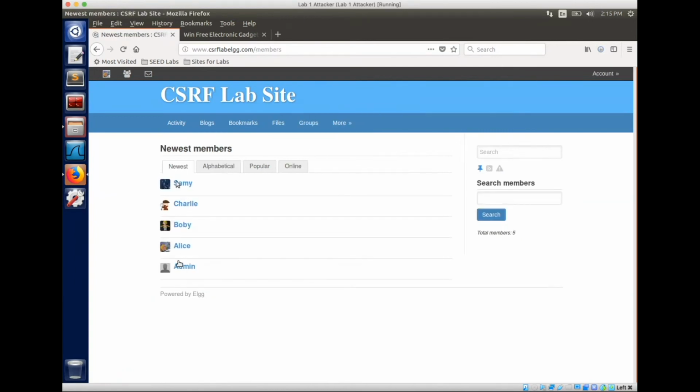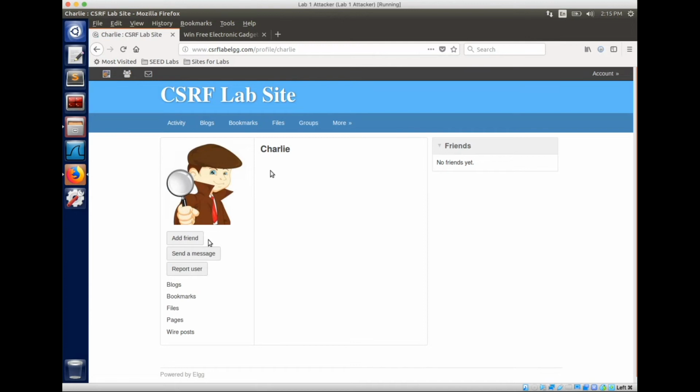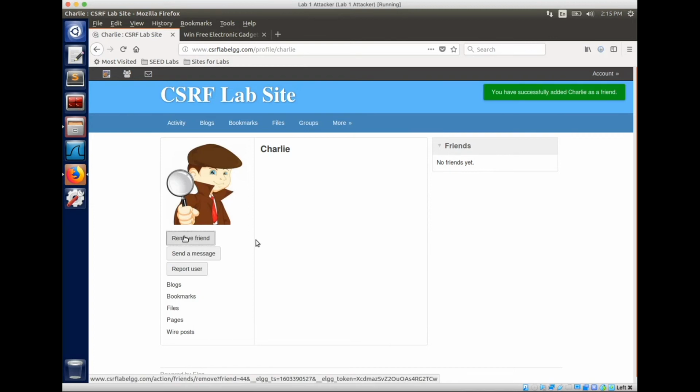From members, we can see there are other members in this social network: Sammy, Charlie, Bobby, and administrator. Okay, suppose let's check Charlie's. You can view Charlie's profile, and if you are interested in this guy, we can add Charlie as our friend. Once you click on it, you successfully add Charlie as your friend. Actually, you see here, we can also remove it.